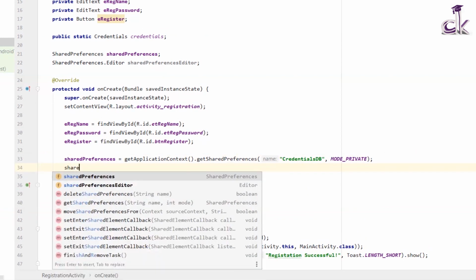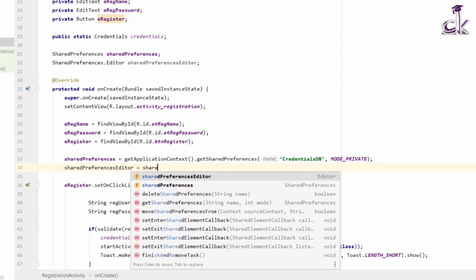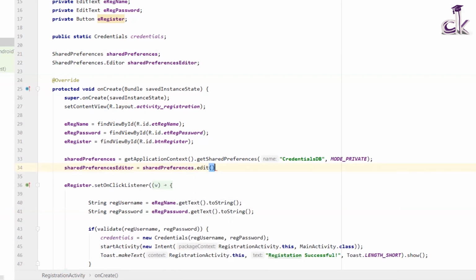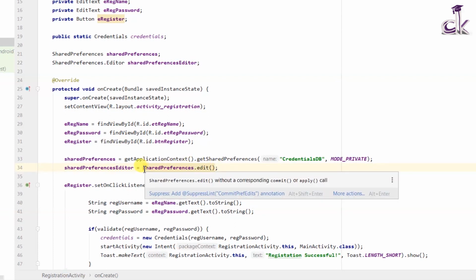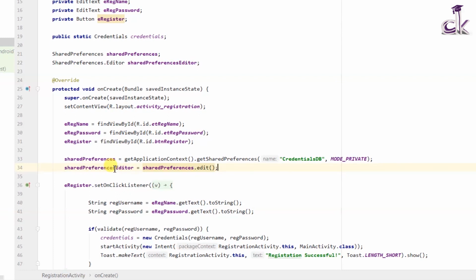And for the editor, you need to say sharedPreferences.edit. When you do that, it's going to give an editor back as a return argument, and that is stored in the sharedPreferencesEditor variable. Okay, so we have created our file, and the file name is going to be sharedCredentialsDB, which is going to get stored on our phone. And we have our editor, which is going to allow us to add values to this particular file in an XML format.